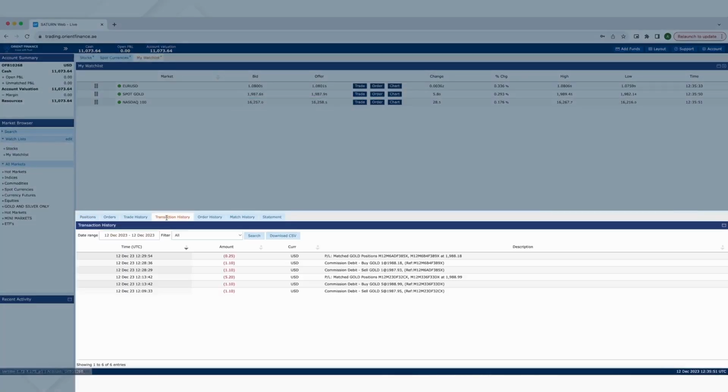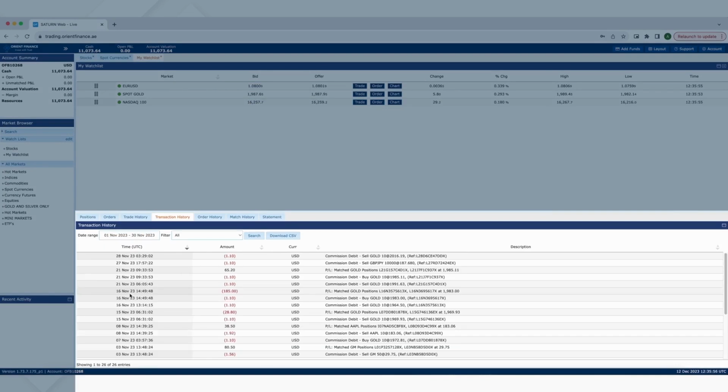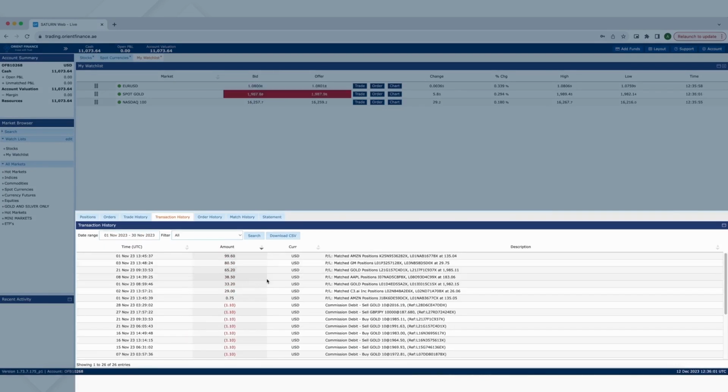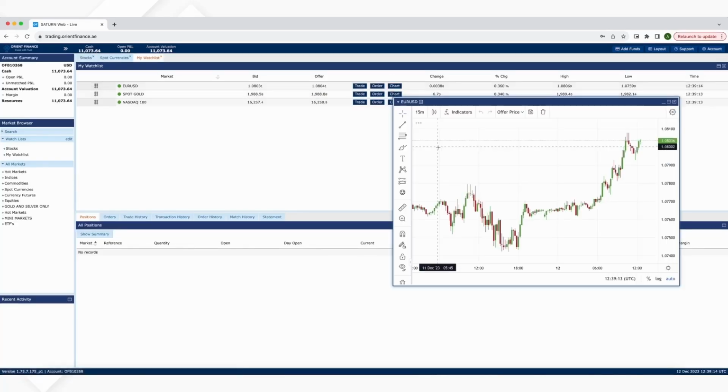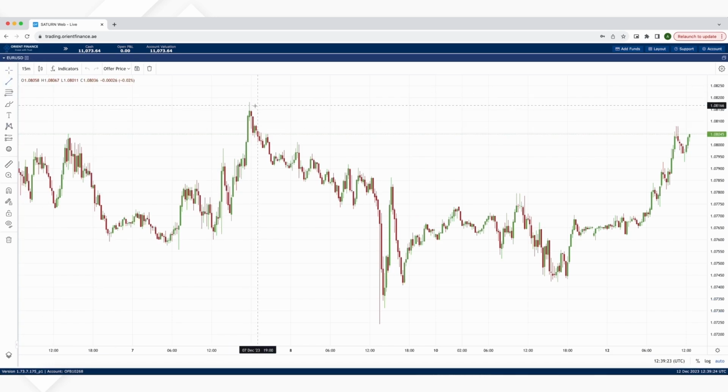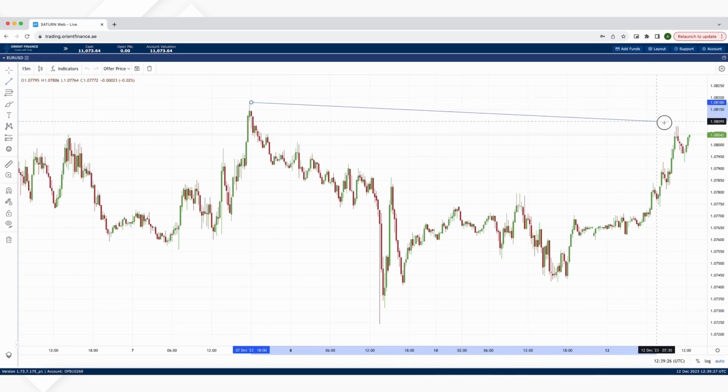Under Transaction History, you can select Date Range, where you can see transaction details with description. Open the Chart option from Preferred Product, and with the help of tools, it will be easier for you to check market trends.